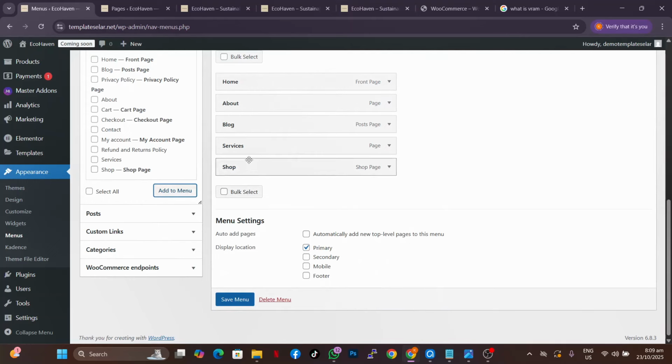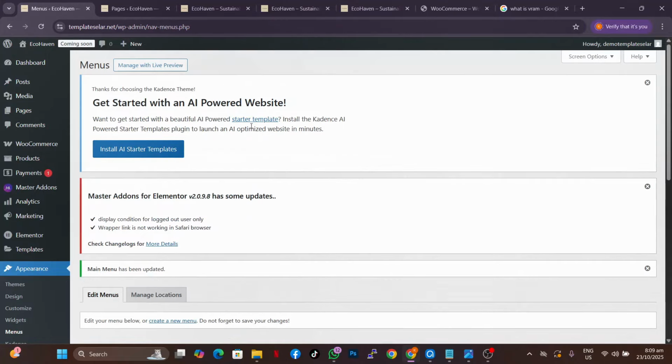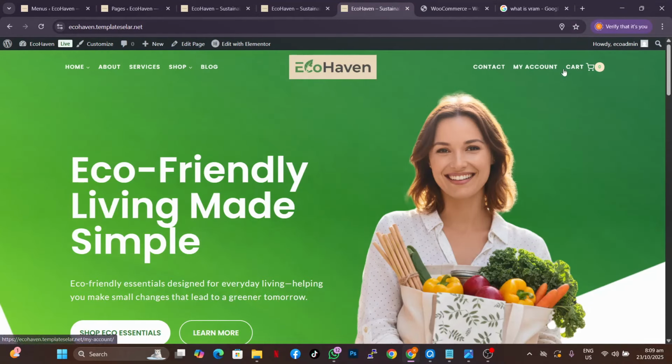Home, about, services, shop, and then blog. Okay, so we click on save menu. Now our menu is saved. If we come over here and refresh it, you see that it's going to appear over here. Okay, but if you look at this one, this and this is different, so we have to rearrange them and then make it the way we want it.